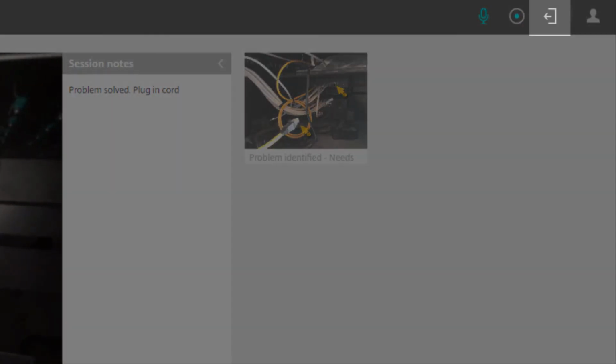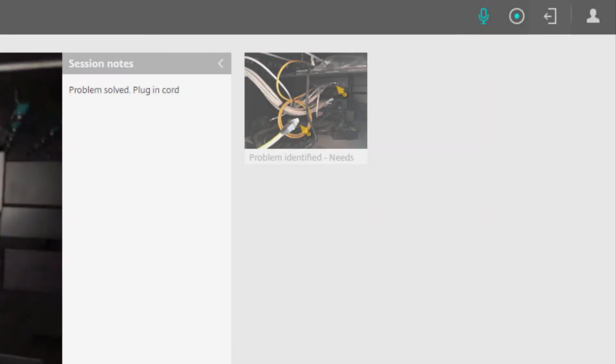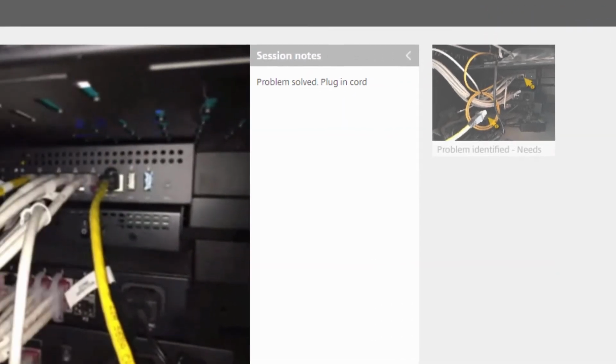This icon here appears on the customer's device, but also in the software that the remote expert is using. This ends the SeeIt remote support session.